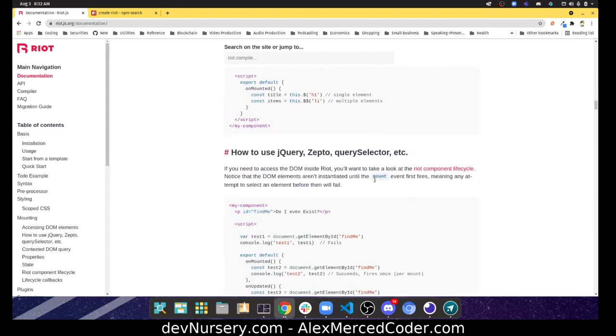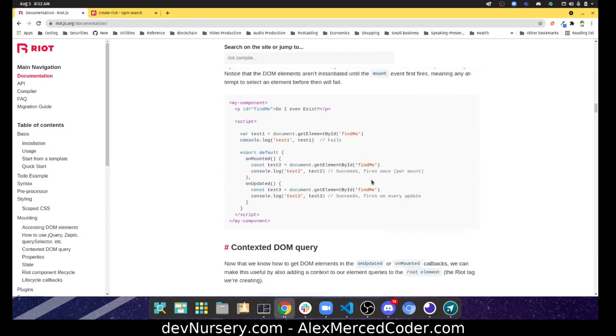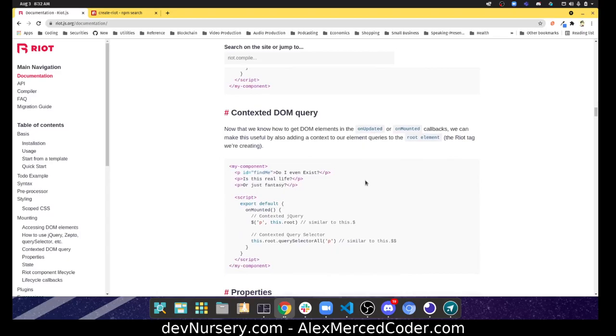Mounting. Okay, so I understand the API. I get that. These documents, I don't find them super clear, but I'll be right back.